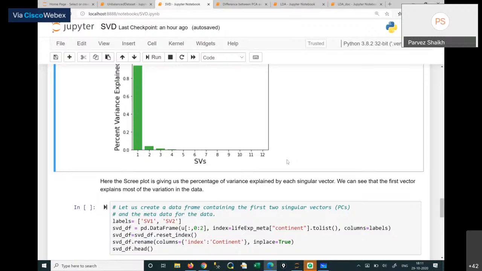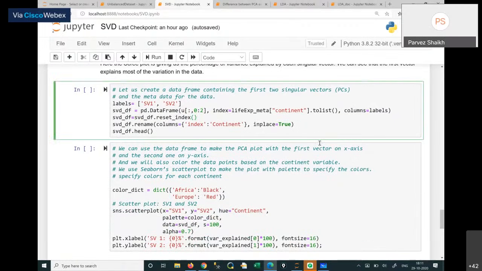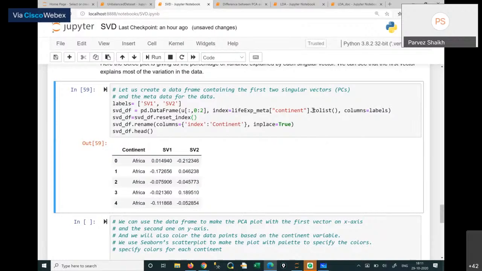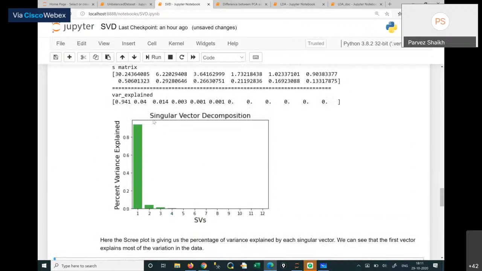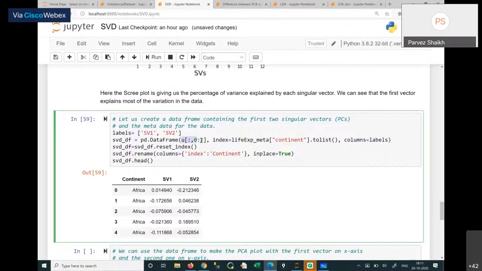Okay, so I'll run this cell, and I'm converting the components, the components which I got from here, and the variance which I got from here. I am taking the U matrix, and I'm taking the first two columns of that U matrix. Okay, and I'm converting that into a data frame.